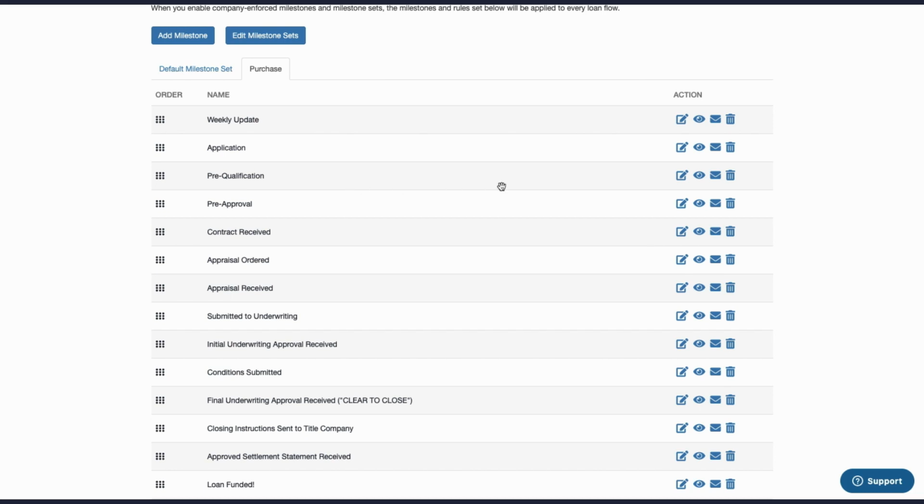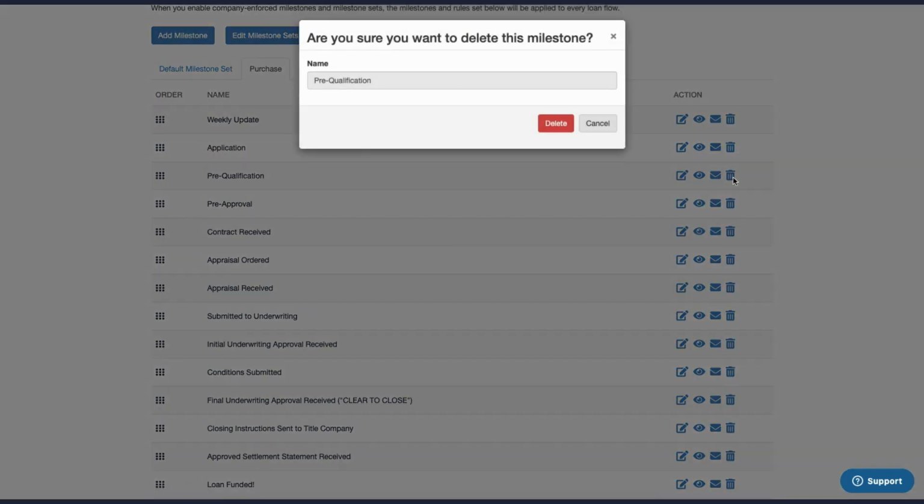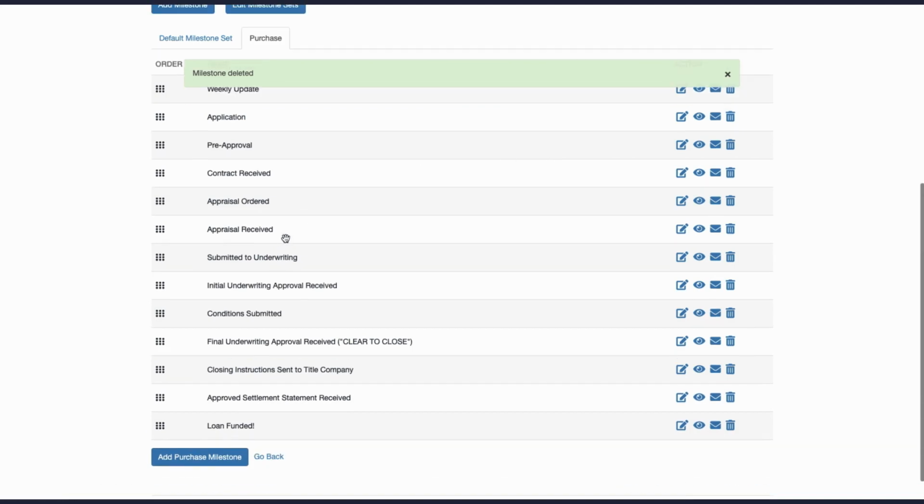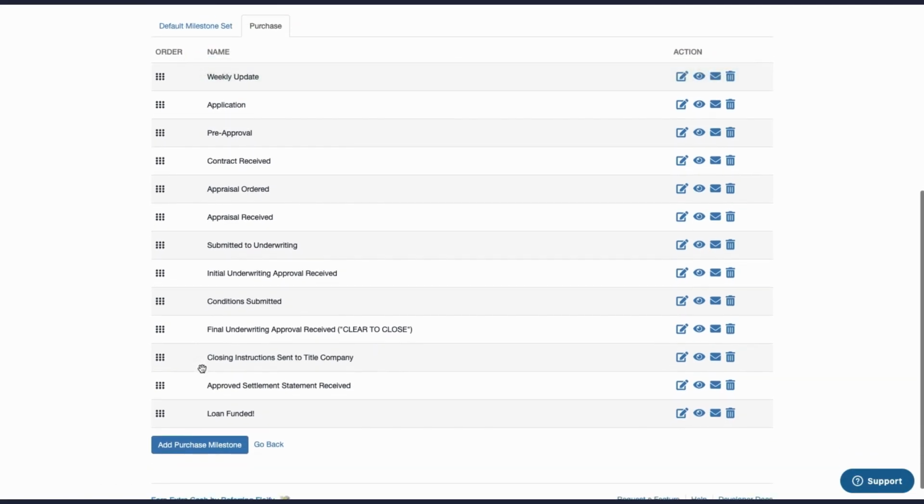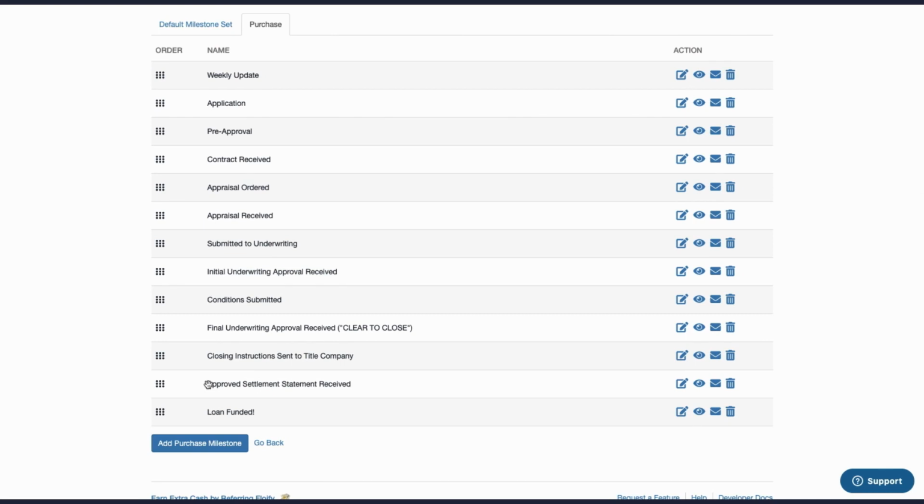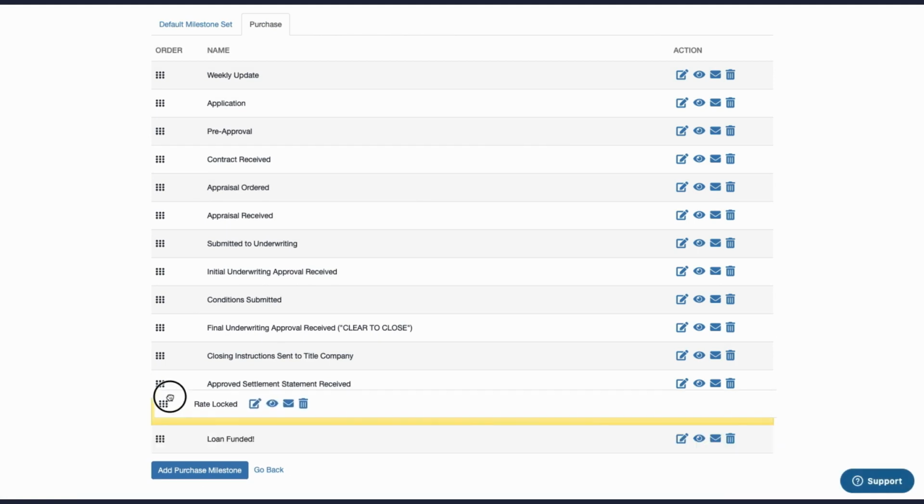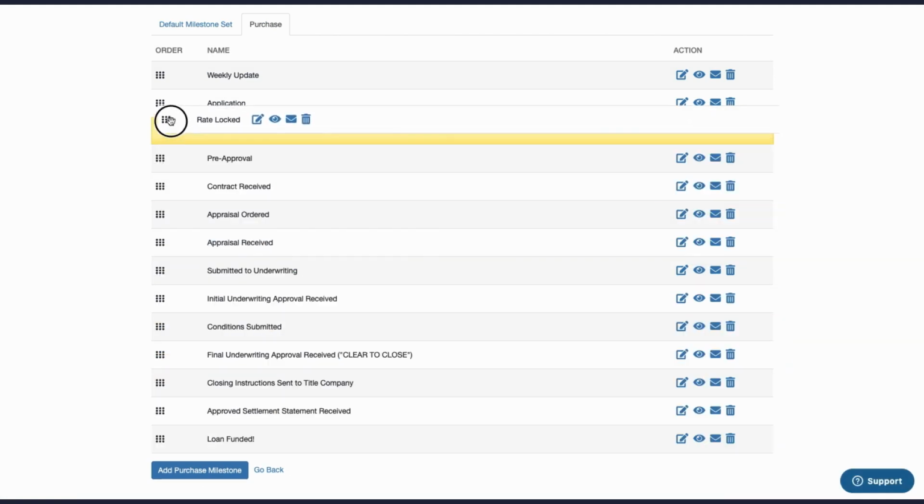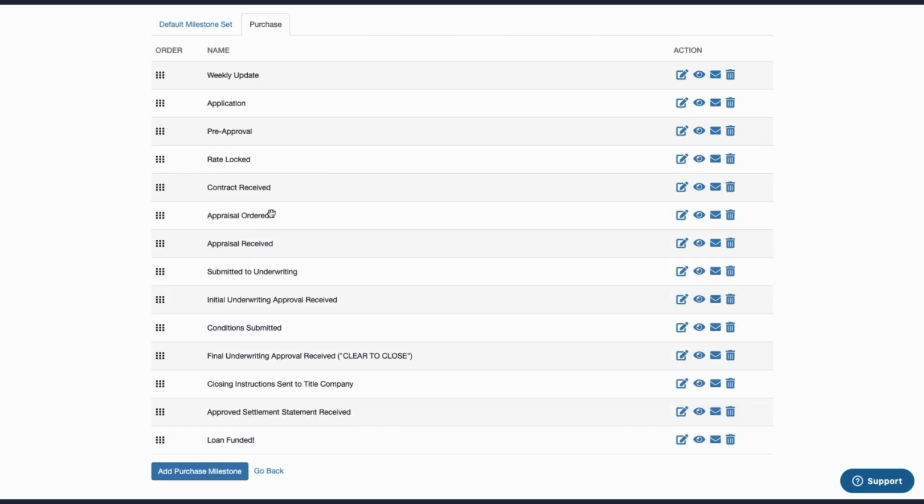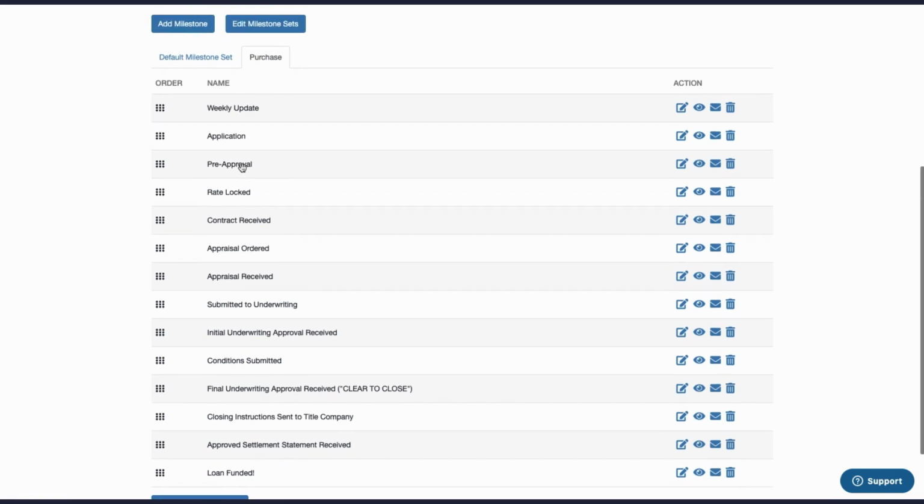Now, if I wanted to remove one of these, maybe I want to remove pre-qualification, I can click the trash can. I'm going to go ahead and remove pre-qualification here. Maybe I want to add one. Now, if I want to add one to a particular milestone set, I can click Add Purchase Milestone right down below. Go ahead and type in my milestone name. Let's just say this was rate locked and save it. I can go ahead and drag that wherever I want this to live in my application. Maybe I want that to live right here.